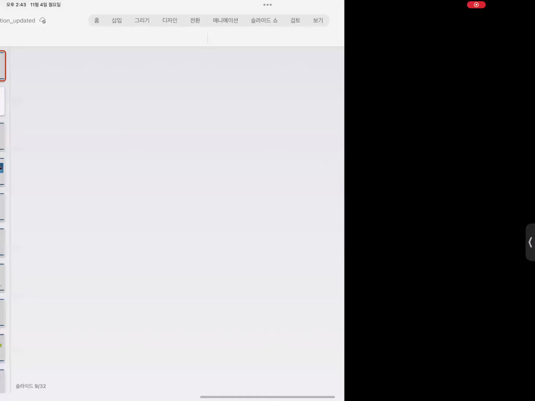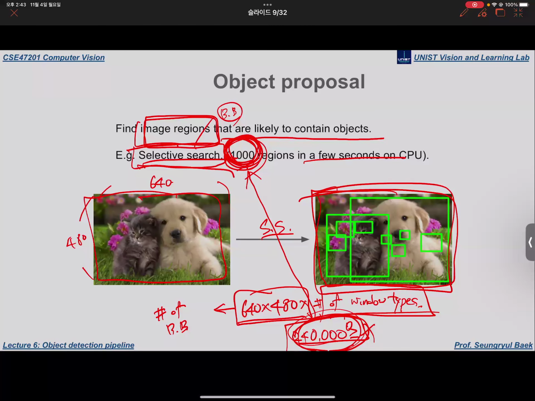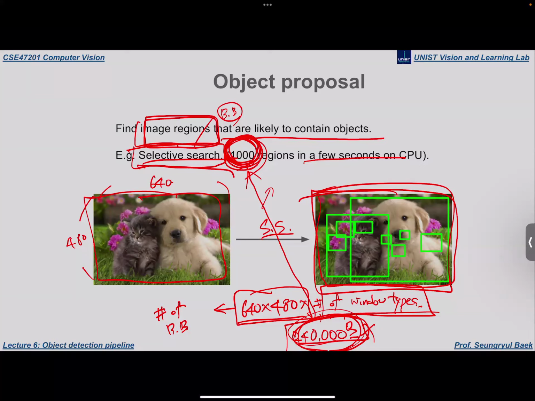So when using the same CNN algorithm, the speed might be 1,000 times faster than using the sliding window when we use the selective search algorithm. Okay, do you agree with this?